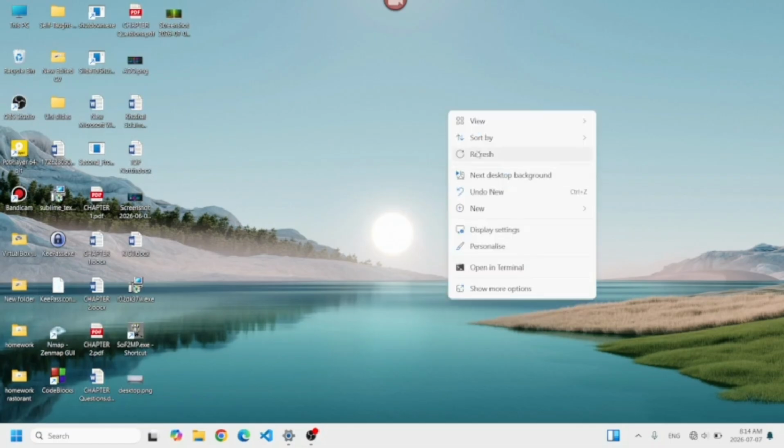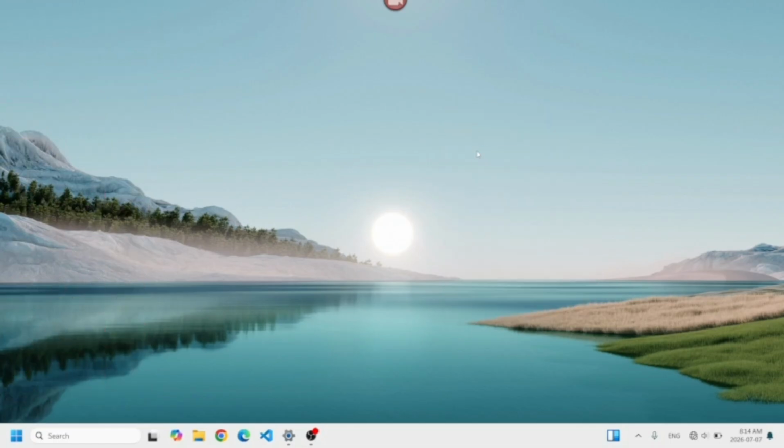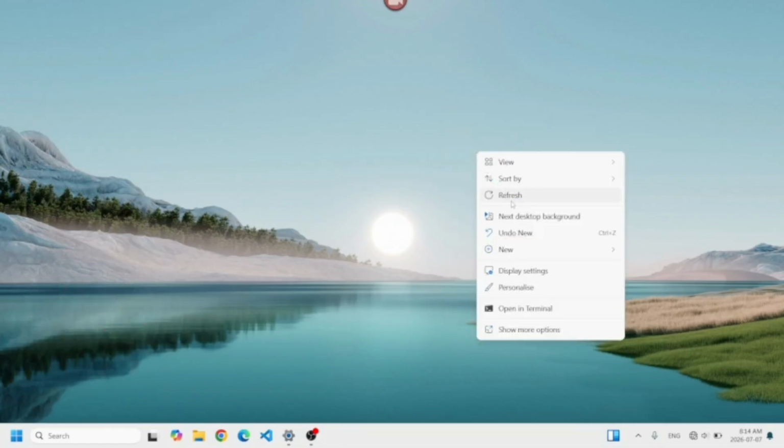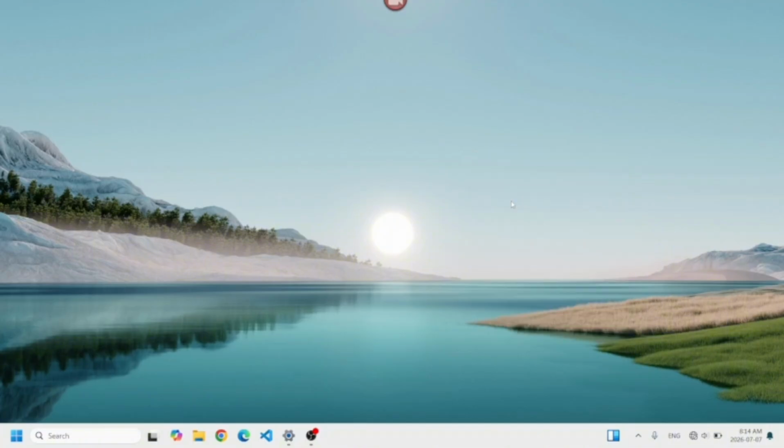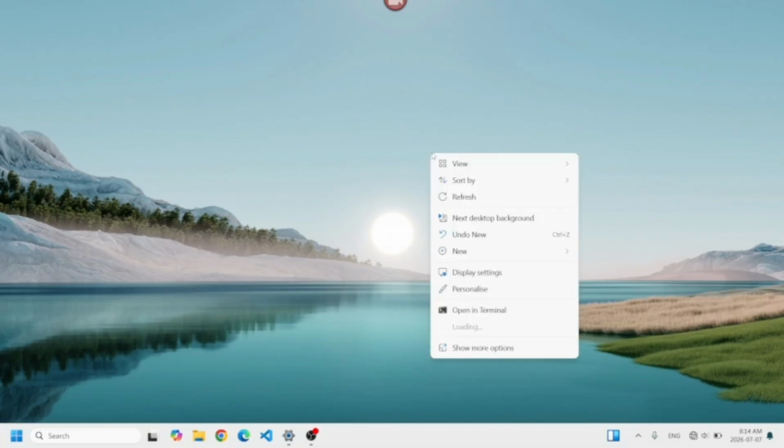The next one is refresh. Refresh is done for different purposes. For example, when your computer is overloaded with programs and it's not working properly, you can try refresh. It will help your computer.